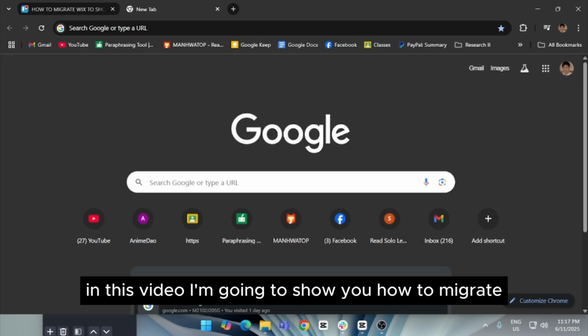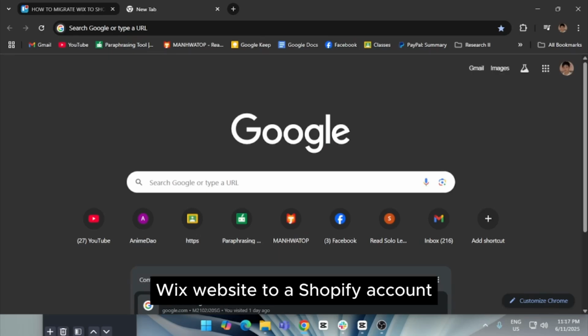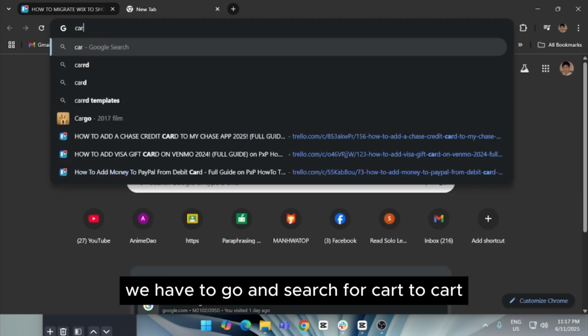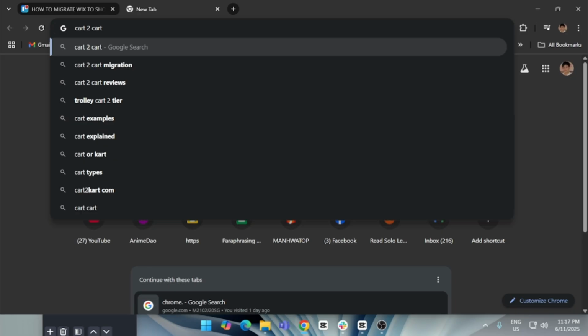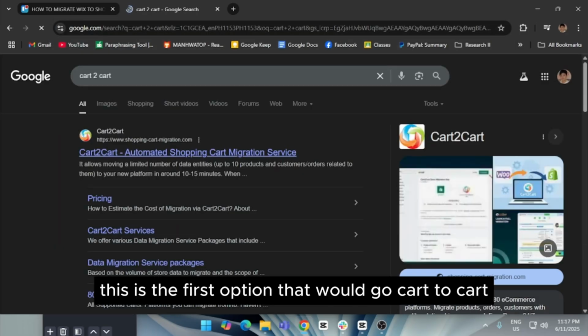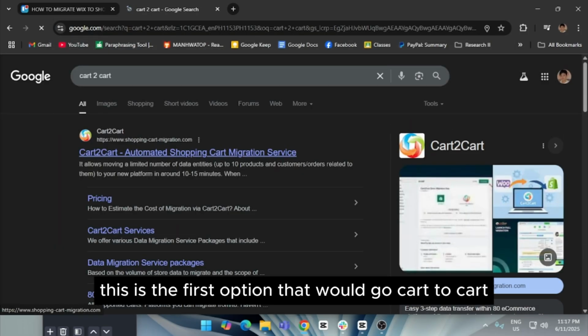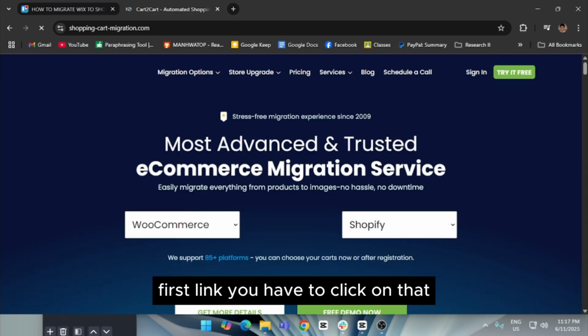In this video, I'm going to show you how to migrate a Wix website to a Shopify account. So the first thing we need to do is go and search for Cart2Cart. Here, this is the first option that says Cart2Cart. Click on that first link.